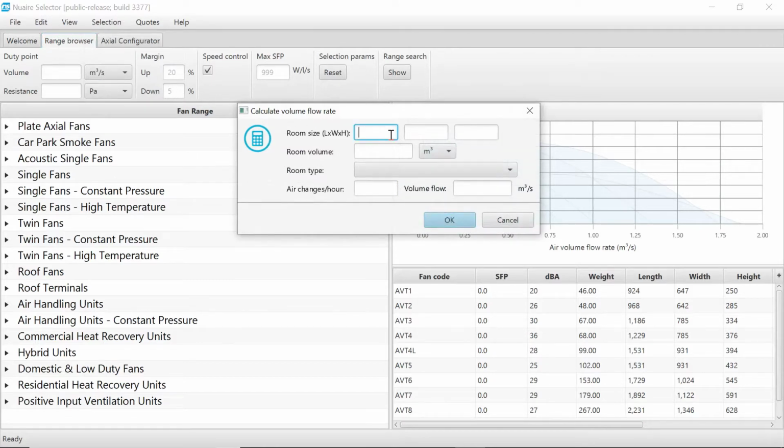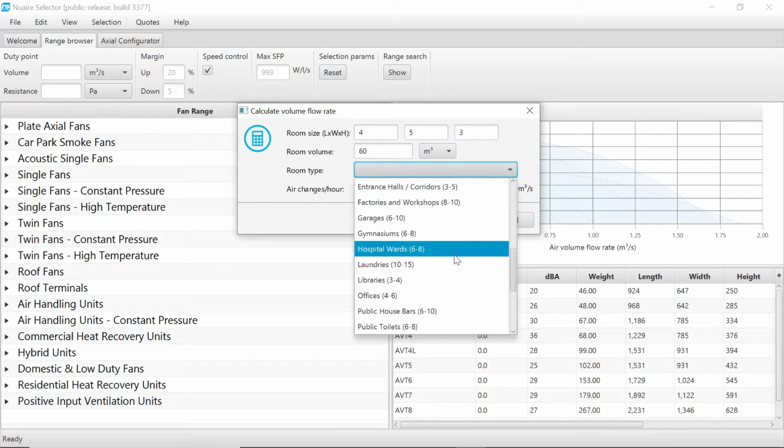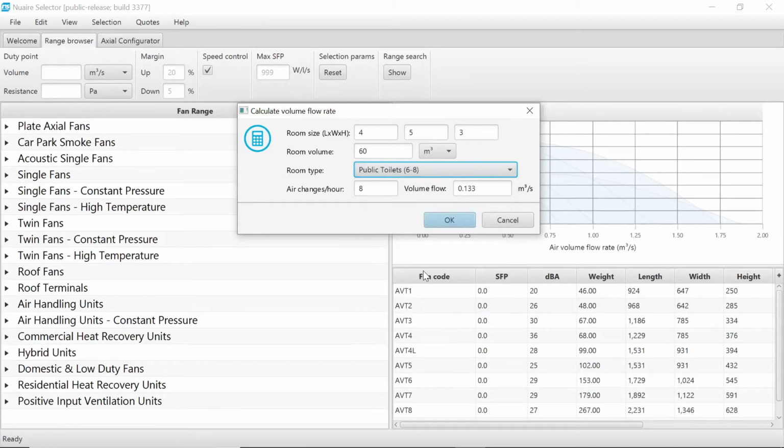After the new window opens, you'll be able to enter your room dimensions in meters or your room volume in meters cubed. Use the Room Type drop-down menu to select your application. This will provide you with the air change rates recommended in the current building regulations. The air changes per hour box will default to the highest air change rate recommended for that particular application. This can be manually adjusted if needed.